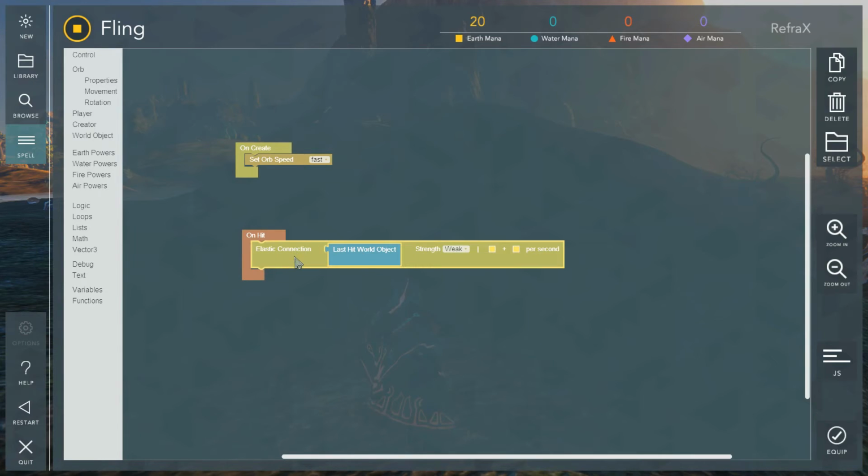An elastic connection, you could basically think of it as tying an elastic band around the orb and an object. So it's sort of a stretchy connection. I can change the strength of the connection here. I'm going to set it to strong.